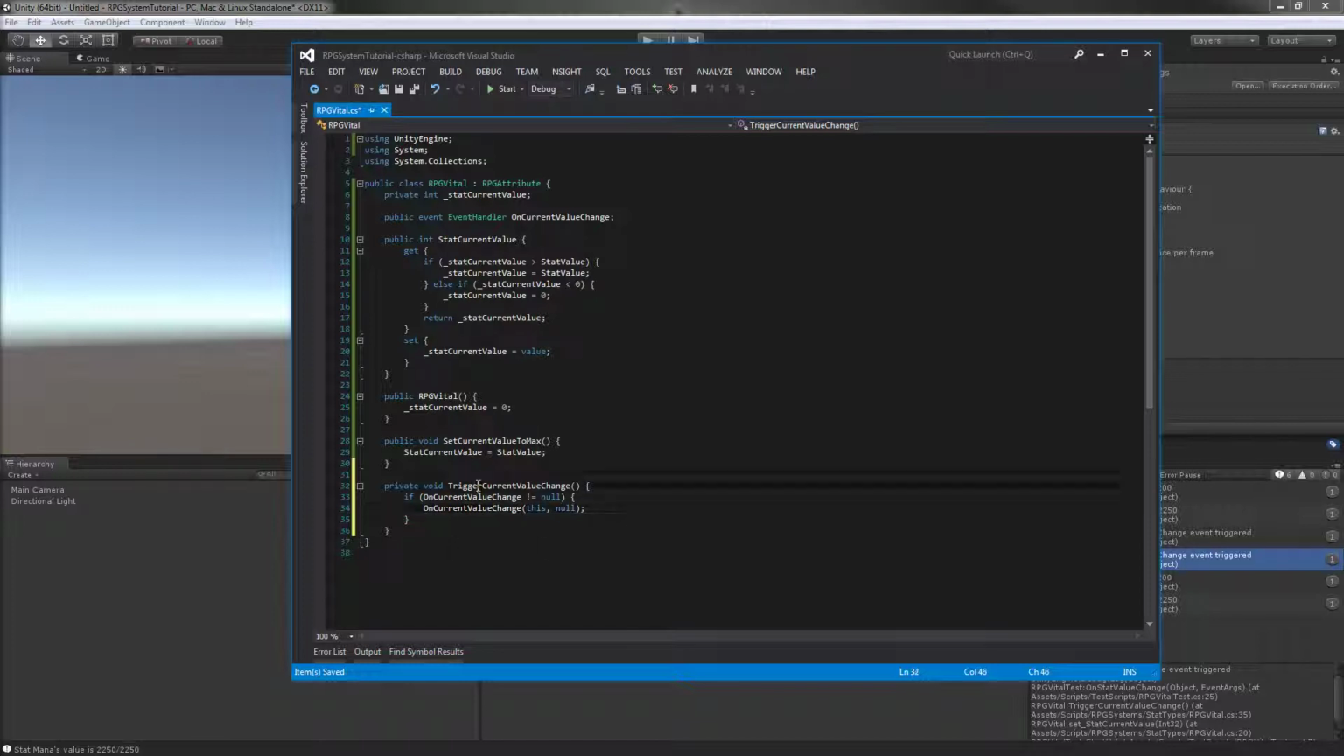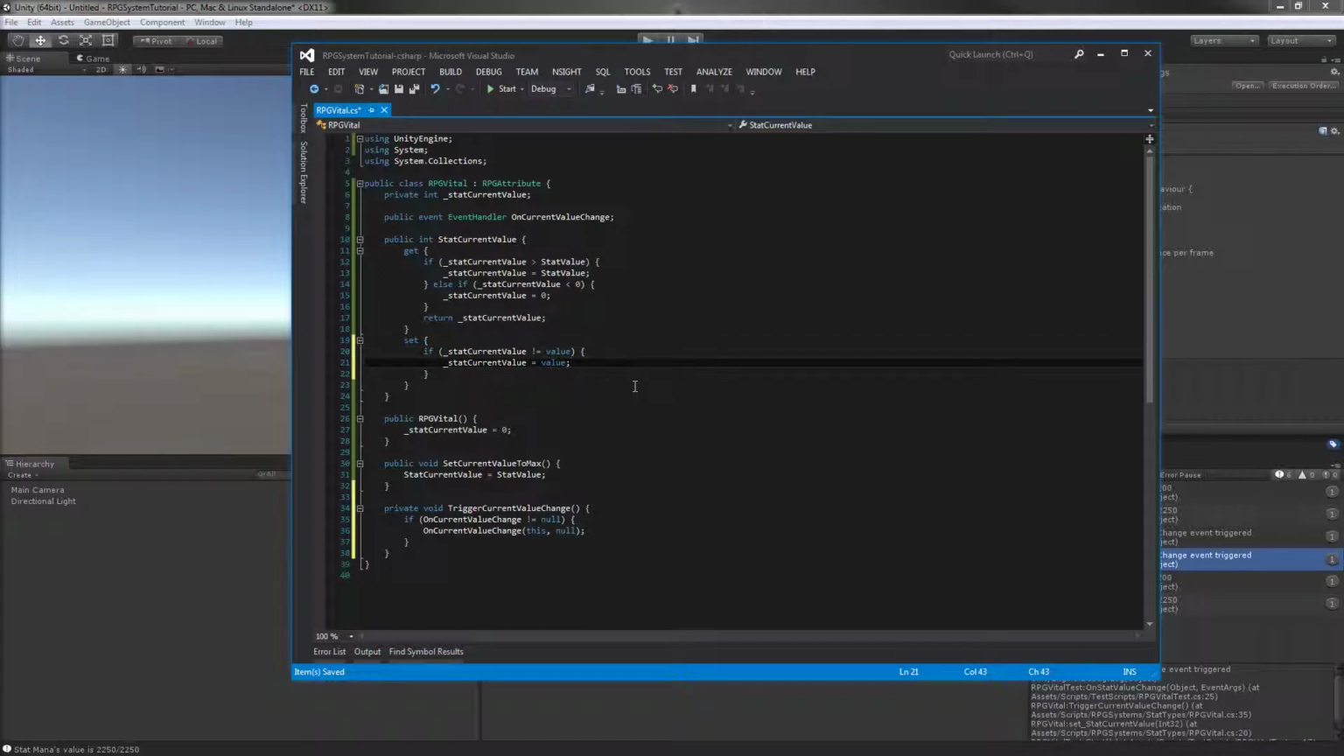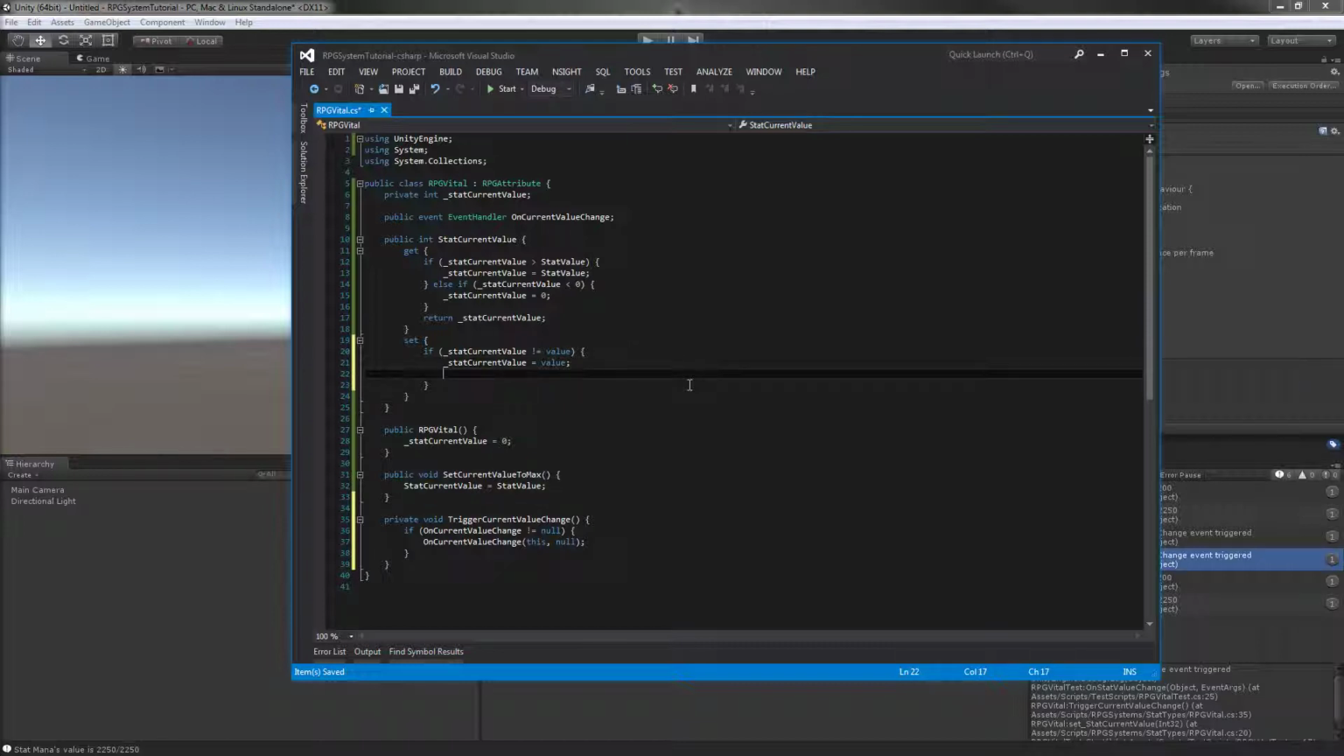Now, where do we want to set this? We only want this triggered when the value changes. So when someone sets the current value in the set, we want to check, does the value change? So we want to do if stackCurrentValue does not equal value. So the value's changed now. We're going to set our stackCurrentValue to the new value, and then we're going to trigger the current value change. This way, the event will trigger after we set the current value, so anyone listening will have the new value of the vital to work with. And that is all we're going to be doing in this simple vital class.